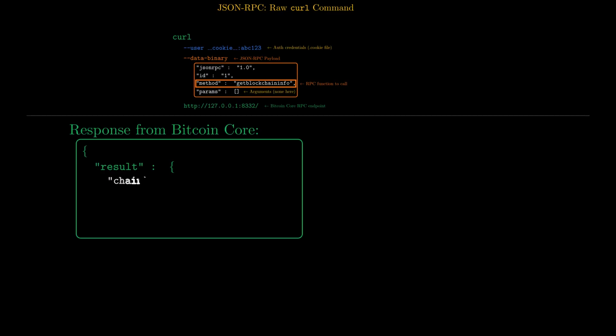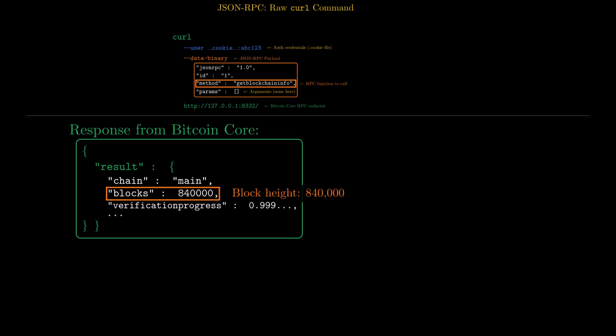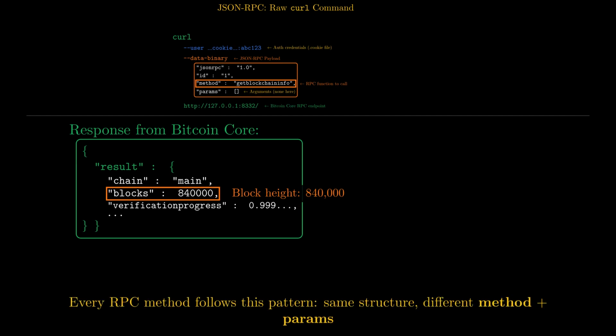Fire it off, and Bitcoin Core returns a JSON object. Inside the result field, chain name main, current block height 840,000, verification progress, and more. Every RPC method follows this exact pattern, same structure, different method name, different params. That curl command works, but nobody wants to craft raw HTTP for every call.